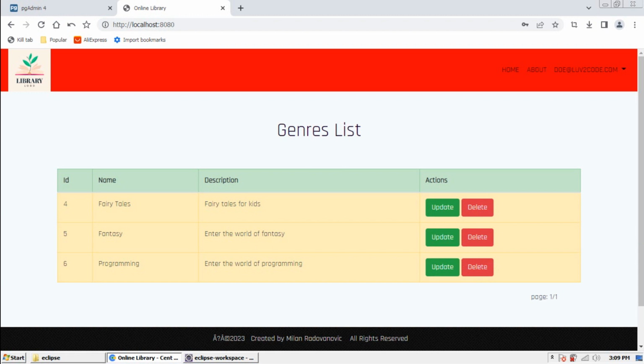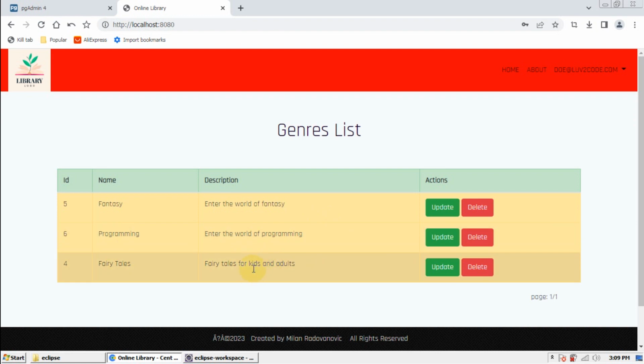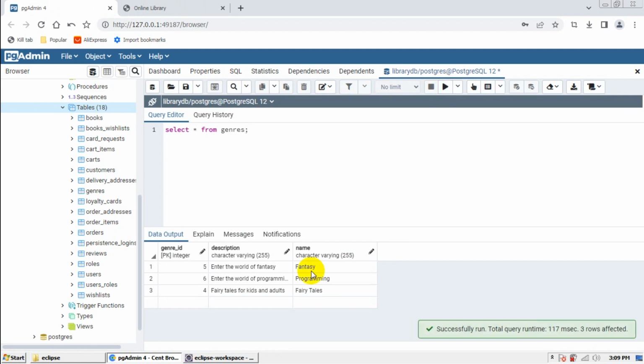And now we can create a book, but first let's try to update the fairy tales genre. Fairy tales will be the genre name, but for the description, fairy tales for kids, we'll just add and adults. I have tested it earlier, and let's try to submit this change, and it is reflected here. We will see in the database. Okay, fairy tales, it's not only for kids, now it is also for adults.